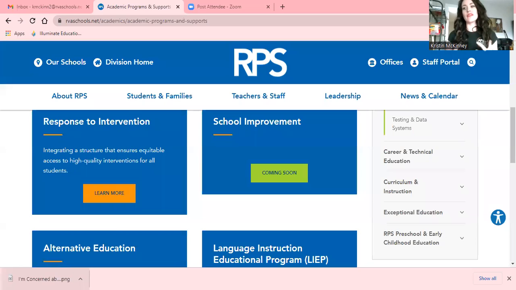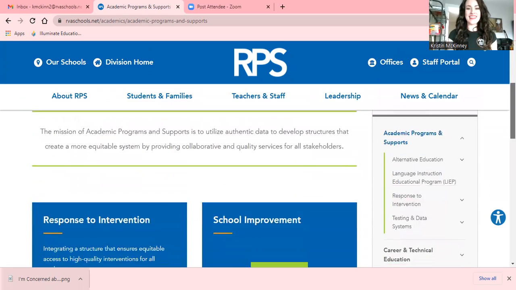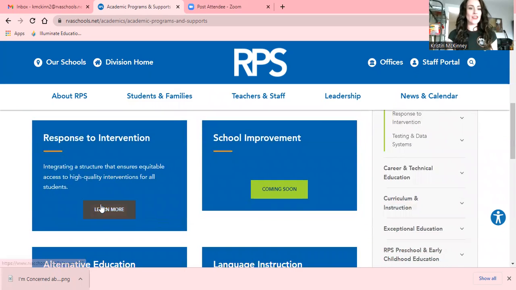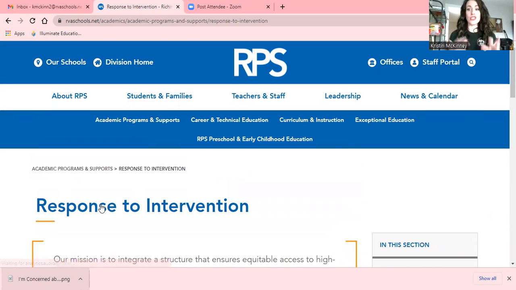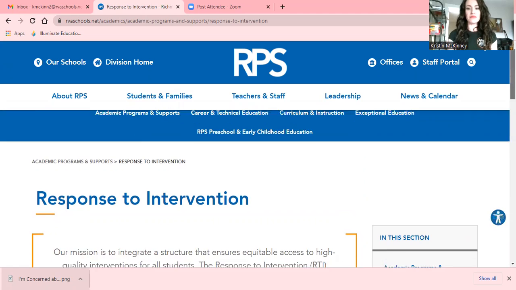So I'm going to share my screen, and what I've done is went to rvaschools.net. Once there, I clicked on offices and went to academic programs and supports. When you do that, a page like this will come up and you can actually click on this button under RTI to go into our internal page designed for our school teams.